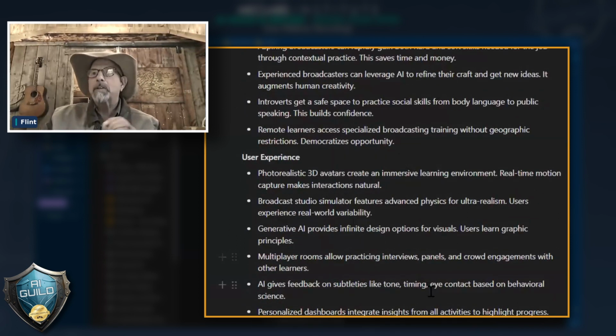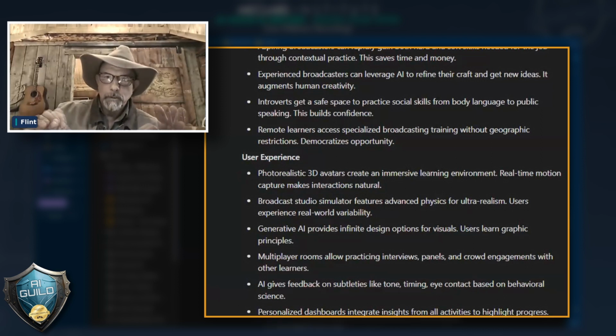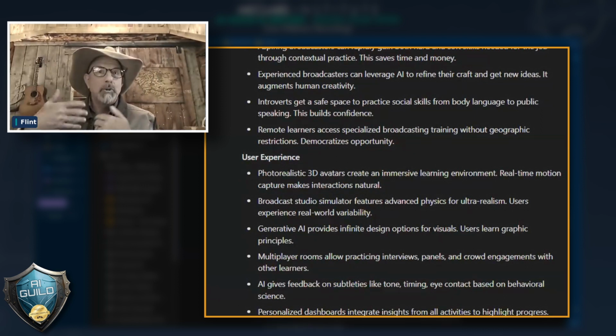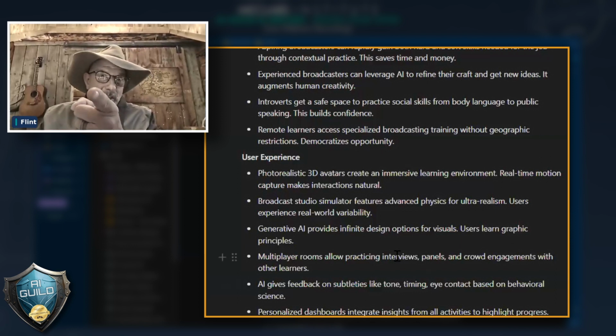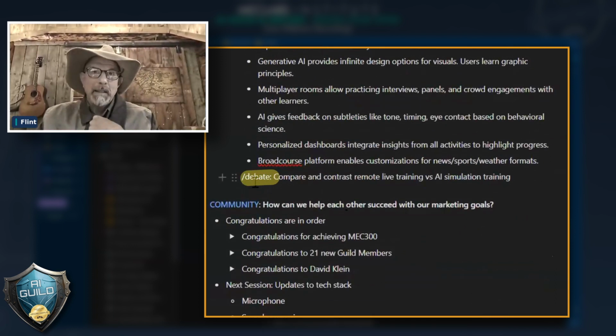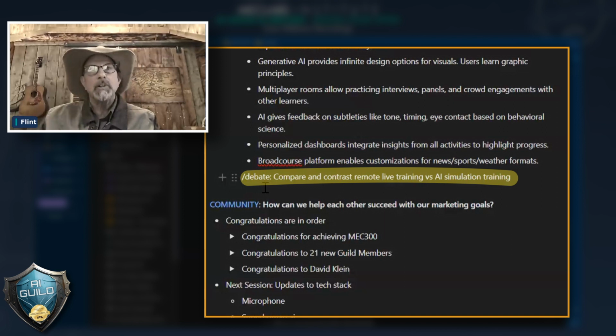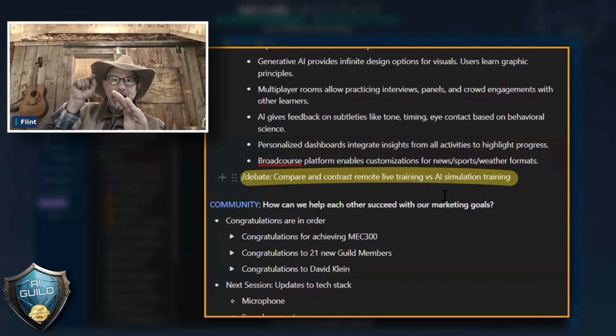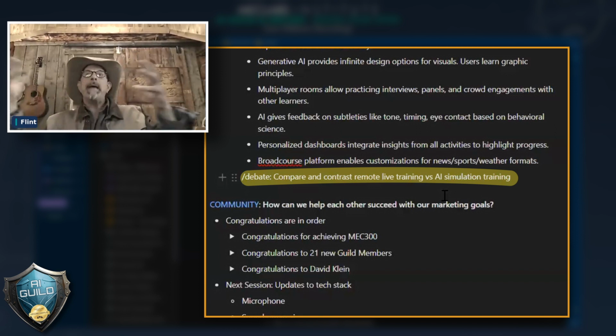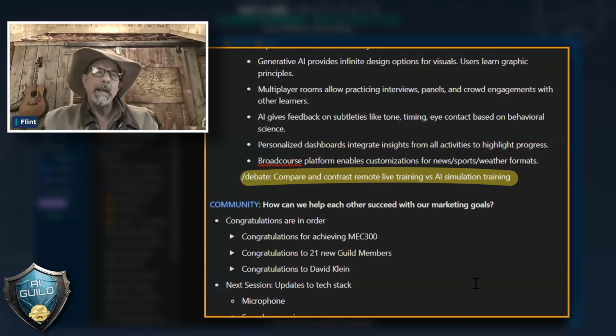Now, I want to say that because a lot of times I think AI gets you into the almost zone. I think we got past the almost zone here, and there's good things here. And notice this switch at the end. I didn't write this. It suggested I use the debate command, which is part of its program that we developed, to compare and contrast remote live training versus AI simulation training. Had I typed in that little switch, then it would debate its own answer. This is a way for you to start thinking. And I'm going to go back now and see what GPT told us.